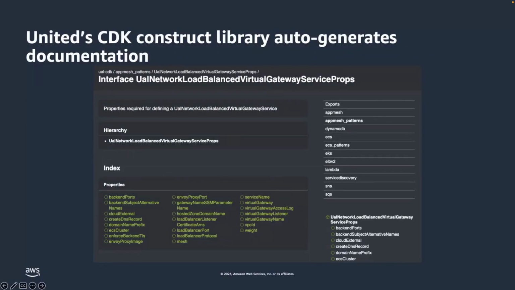So United also auto generates API documentation for their construct library. This helps with their self-service mission and makes it easy for new teams to adopt CDK. To understand the usage of new and existing United constructs, United hosts the auto-generated construct docs for developers to consume.